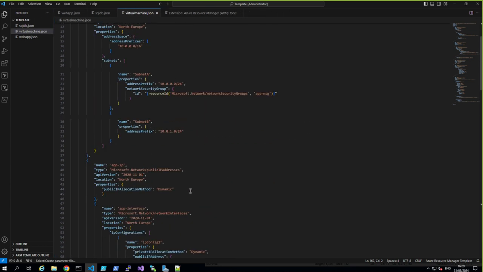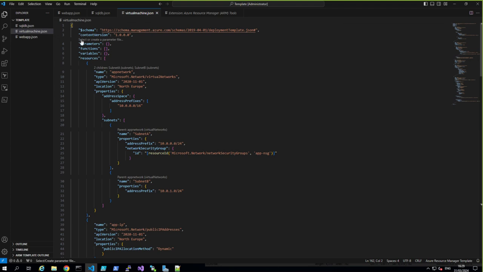As you can see, this is how to get that. After creating a file, we just type ARM and you can get all this, the schema. In the resources section, we created our virtual network called app network, and these are all the properties. Instead of North Europe, we hardcode UK South.